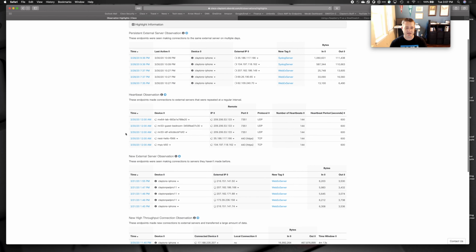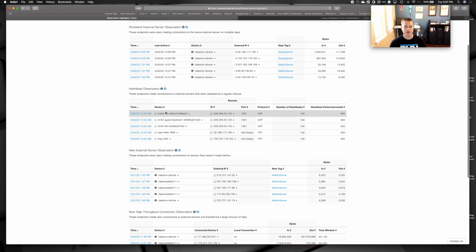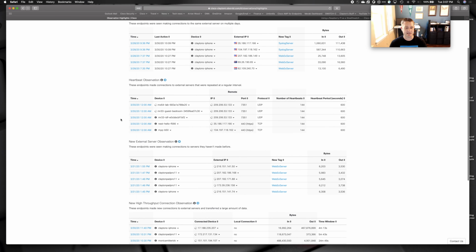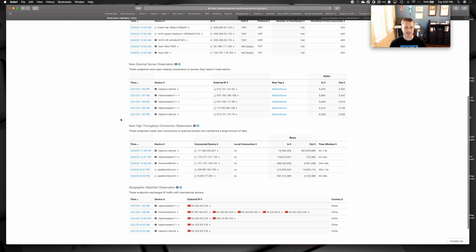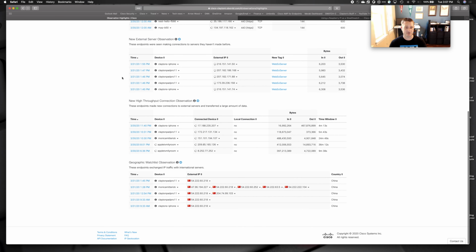Heartbeat observations, look, these are pretty easy. These are right here. This is my Nest. Obviously, it's reaching out and doing heartbeats to the Nest service. This happens to be my garage door opener right here. And then these are my Meraki devices, which do send out heartbeats. And part of the heartbeat is actually I have it doing ping tests against some of the network assets that sit outside this network. So external server observations, obviously things are, and then high throughput.